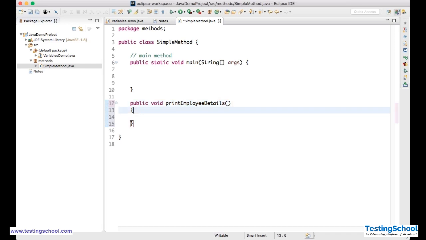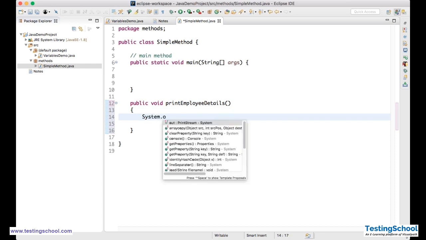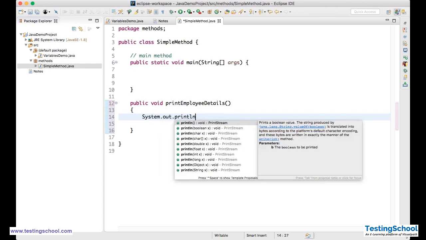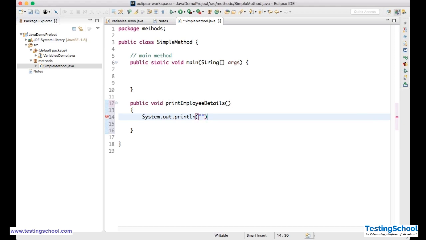Okay, how do you print your employee details? System dot out dot println, and you have to give the text in double quotes only. Employee first name is, I can say some dummy name, first. Employee first name is first.